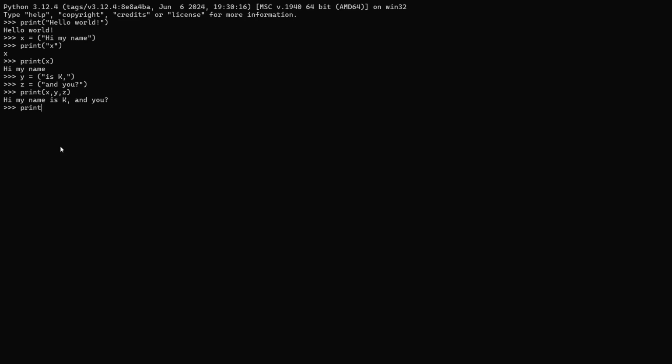So now we print parentheses len x. Now see what happens? It creates the number 10 because there's 10 of them.